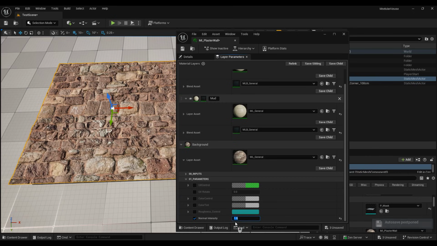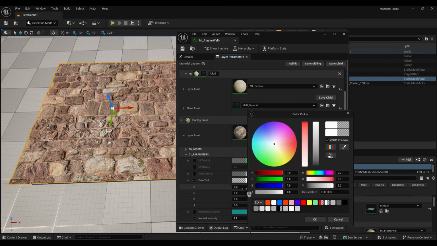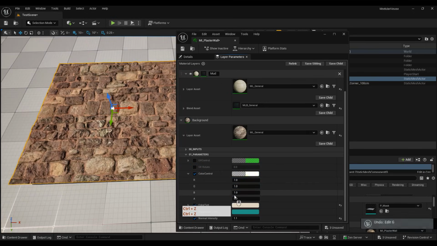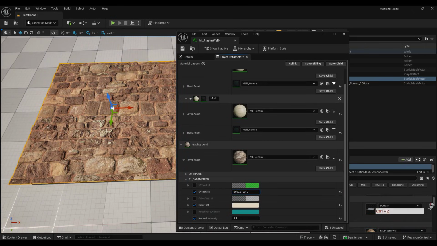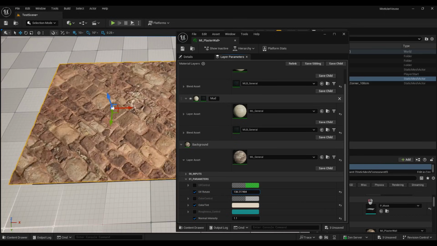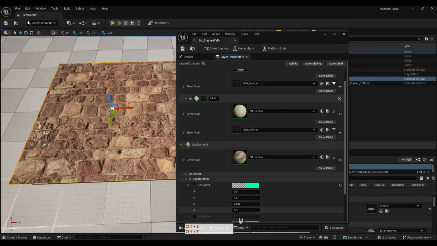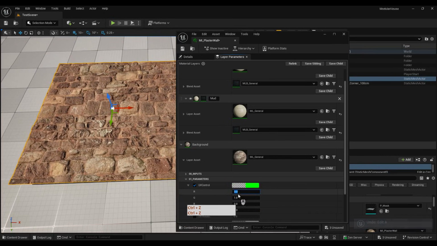So let's bring it back to something like 1.1. I can go here, turn on the color tint, choose something like a little brown. In the color control, you can have control over the brightness, contrast, and saturation. You can rotate your UV here, as you can see, or even control the tiling or offsetting of your texture. And this first parameter is for UV index.